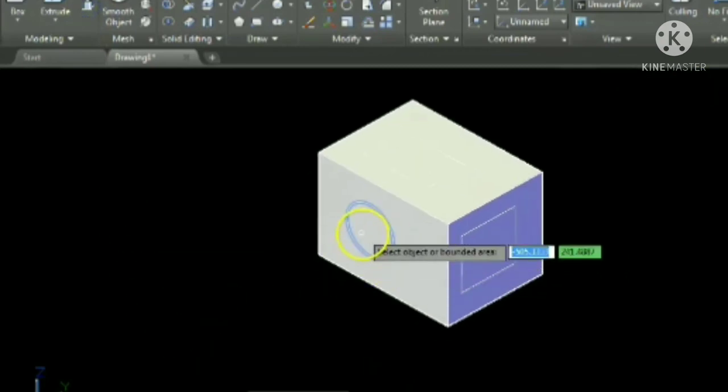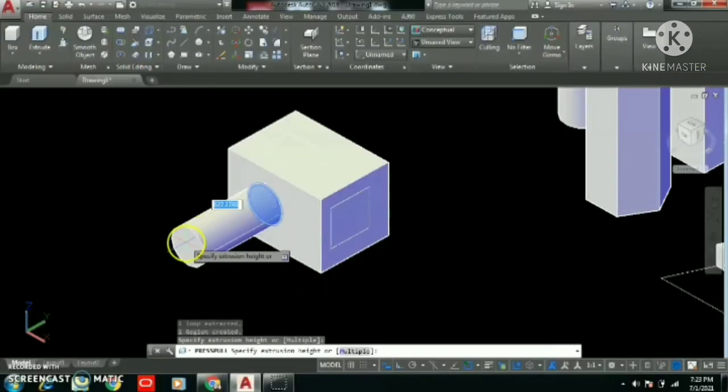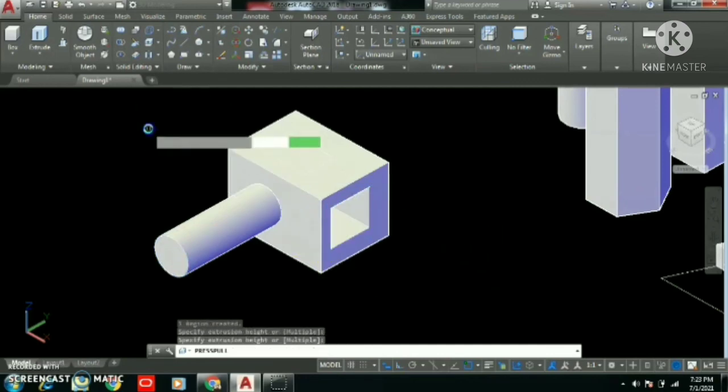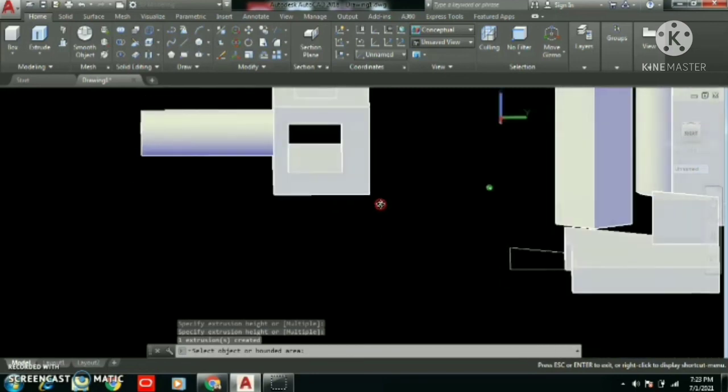Now let's use the presspull command. Click and drag outside will give extrusion. Click and push inside will give a hole, like that.